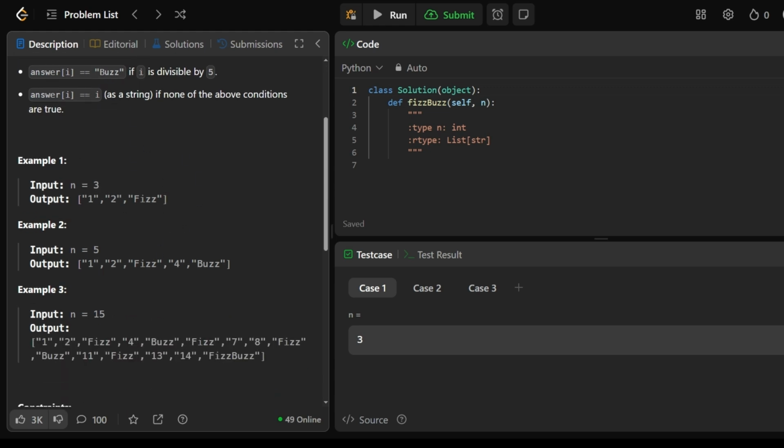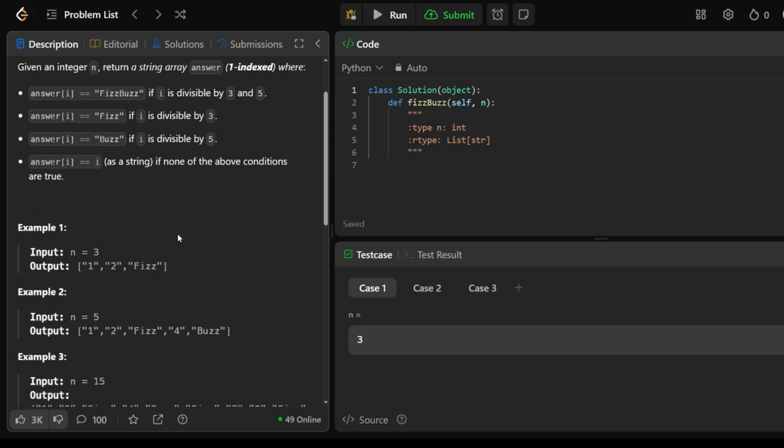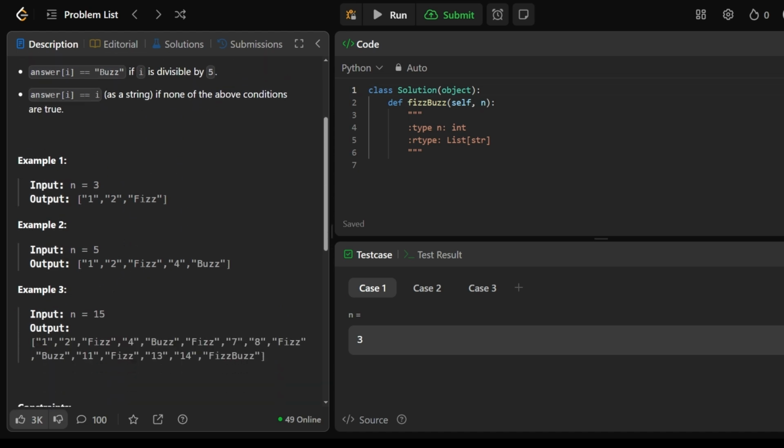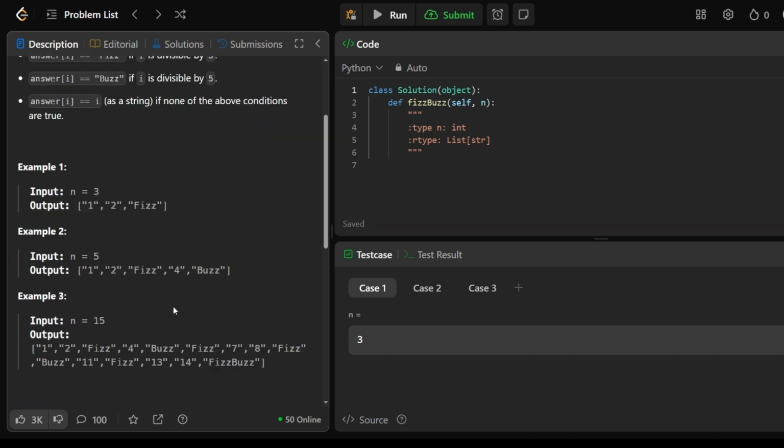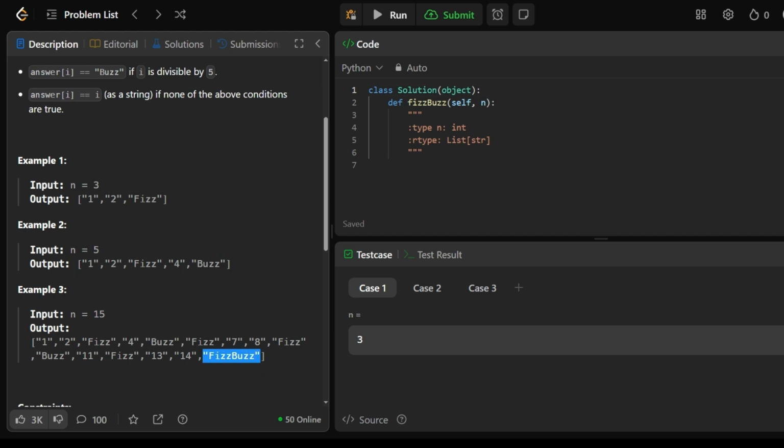Now, in our inputs here, we have 1, 2, and 3. 3 becomes Fizz as it's divisible by 3. In 5, we get Fizz here as well, and then Buzz as that's divisible by 5. And for 15, we get the same thing here with FizzBuzz as it's divisible by both 5 and 3.